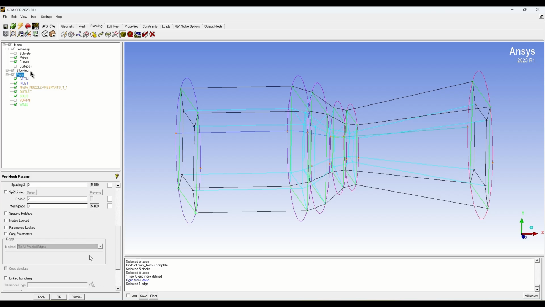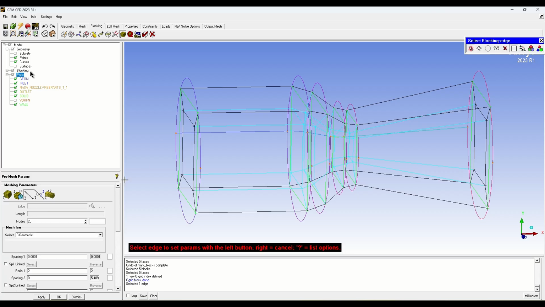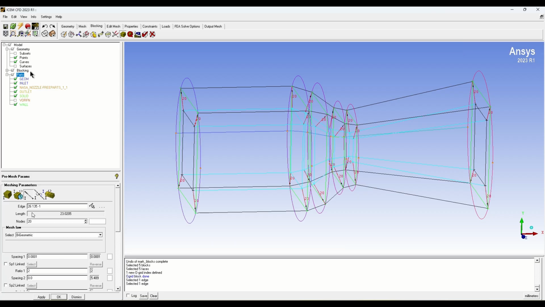You can see in the pre-mesh params, copy parameters to all the parallel edges. We need not give the number of nodes to the parallel edges one by one. It is a very useful option for us when doing ICEM CFD. After clicking 20, you can see all the parallel lines have been updated with 20 nodes. Click apply and click on the middle button, and you can see.